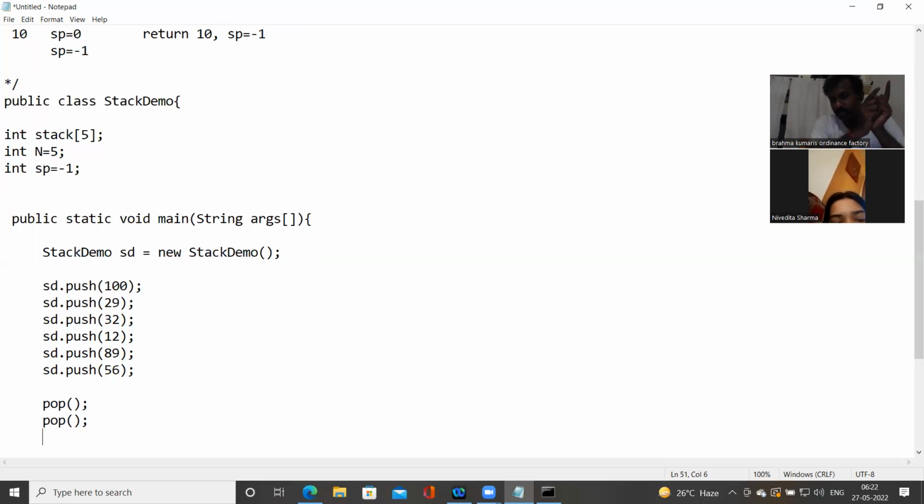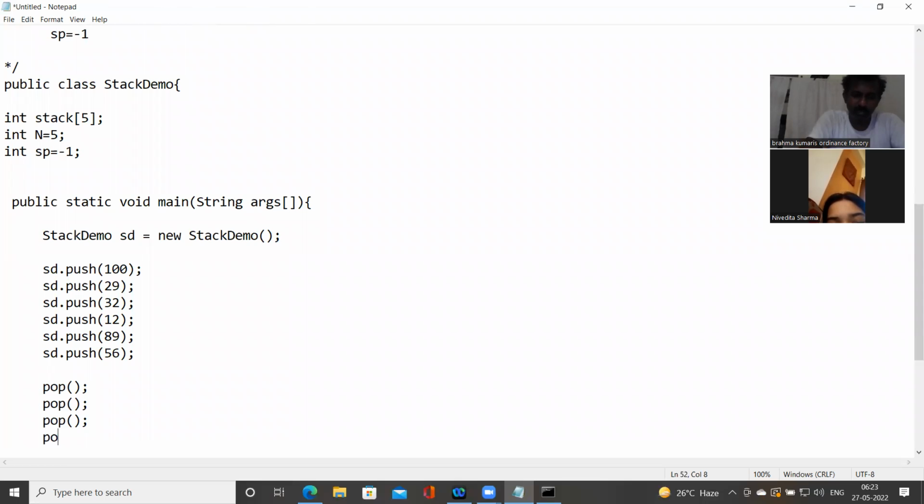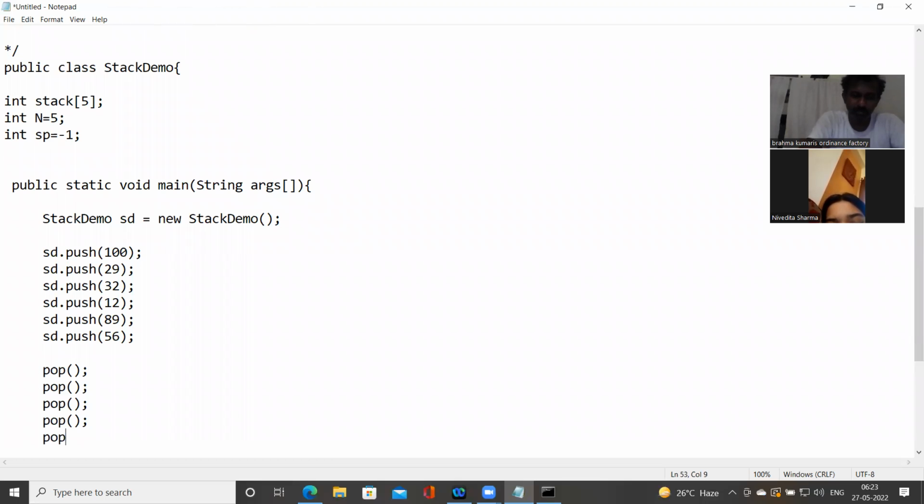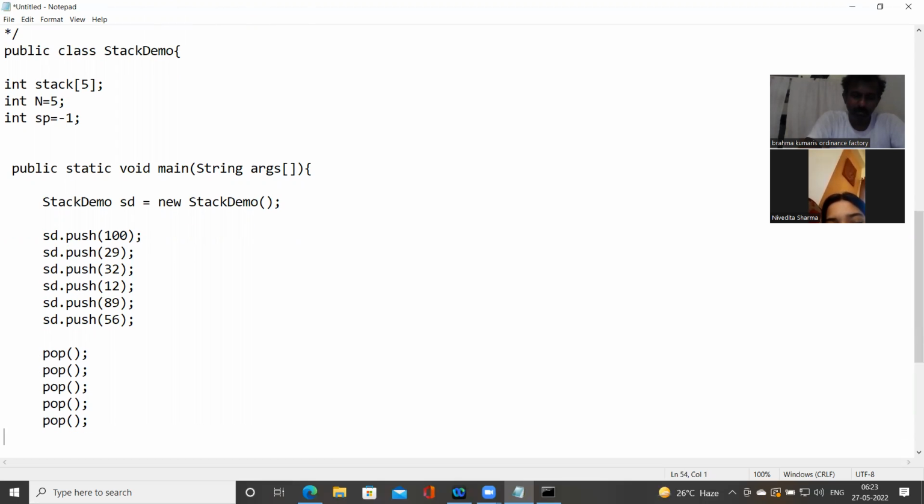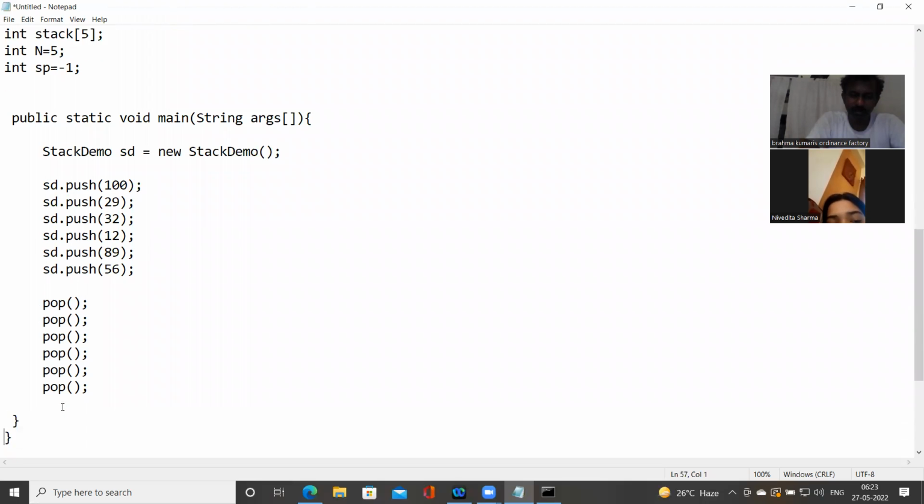You give the first pop, the topmost element, the fourth element will come out, which is 89. Then SP will decrement to 3. Now second pop will give 12. Again SP will decrement to 2. Once again if I give pop, it will give 32. Again if I pop, it will give 29. Again, 100. Once again if I pop, it will say stack is empty. Are you getting?